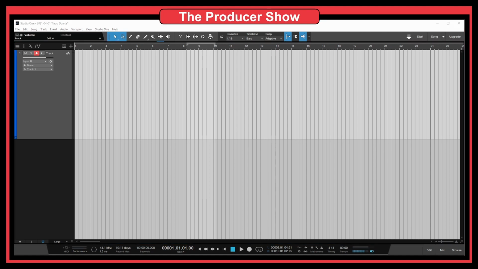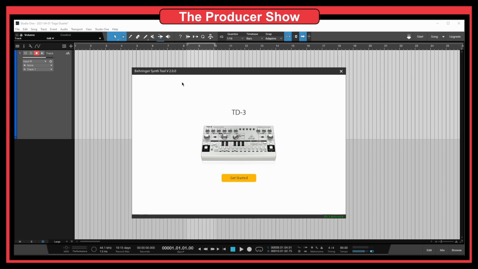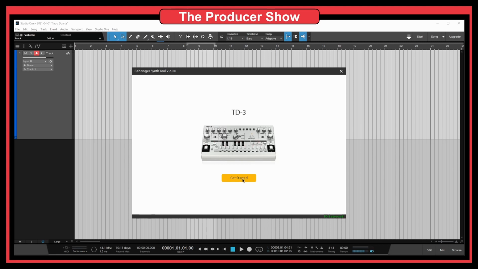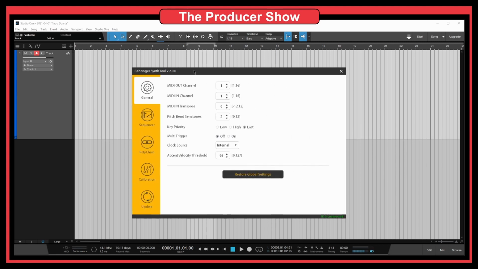And there's an option or a tool from Behringer that I don't like that much, but it's the only tool that we have. It's called the Behringer Synth Tool version 2.0. If I click Get Started, it says it can't be used. Please close other DAW. This is the problem that I have sometimes with FL Studio. So I have to close FL Studio so that I can use this app. And as you can see now, we have the app working.